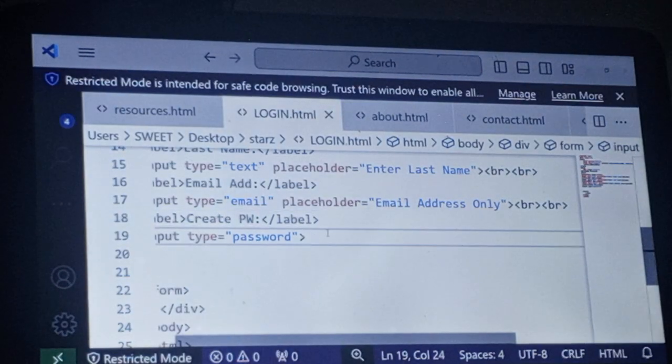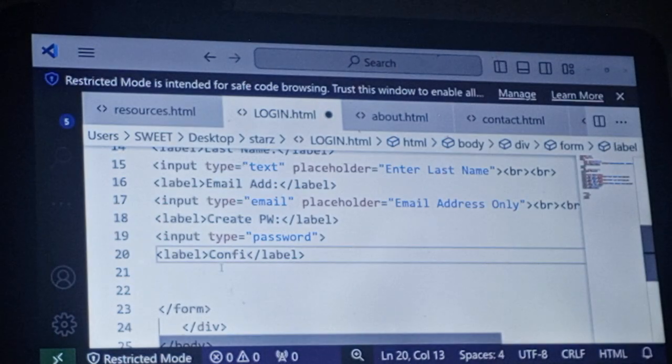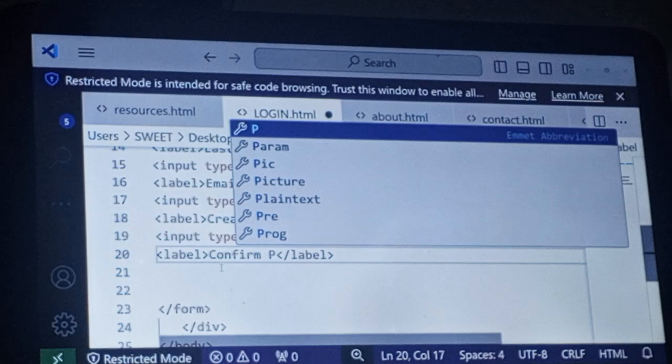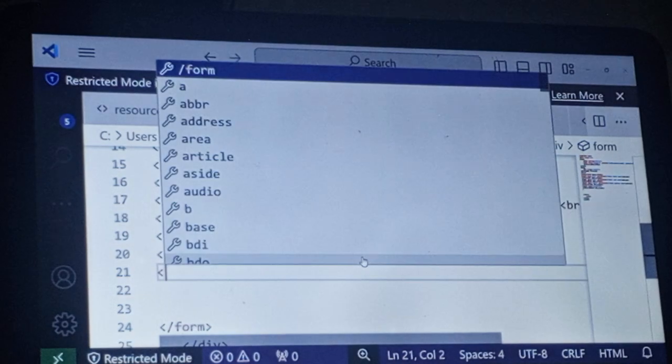So have another label here called confirm password. I put another one there so that they can be able to confirm the password. Okay. Confirm password. Beautiful. So I put another input there.